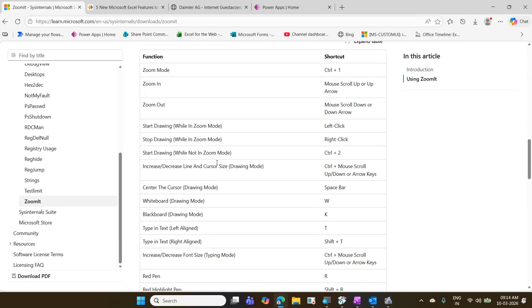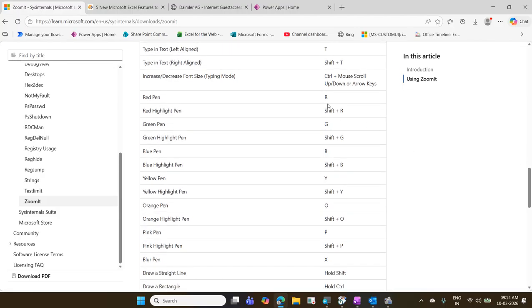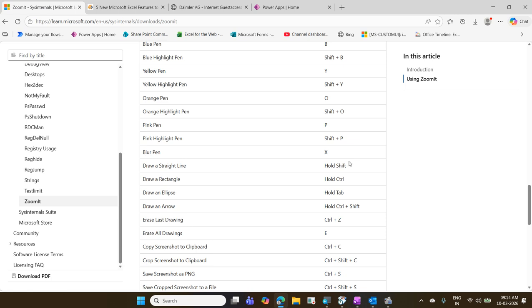For example, Control 2 to start drawing. So I will press Control 2. W for whiteboard, I will press W for whiteboard. So suppose I want to draw something. You can see it says R for red pen, B for blue pen. Hold the Shift key for a straight line. So I am holding the Shift key and drawing the straight line.